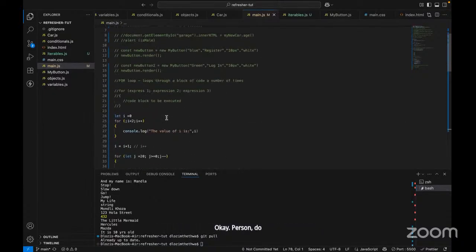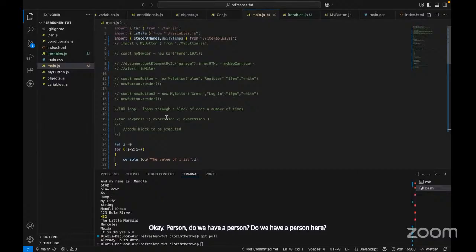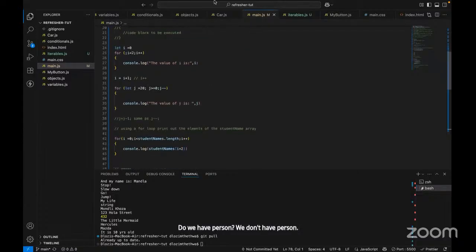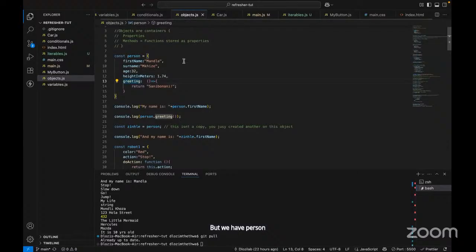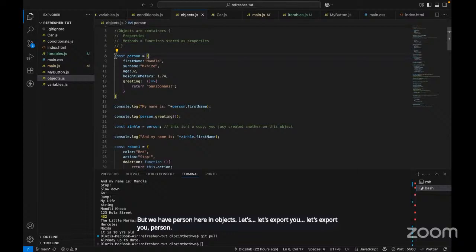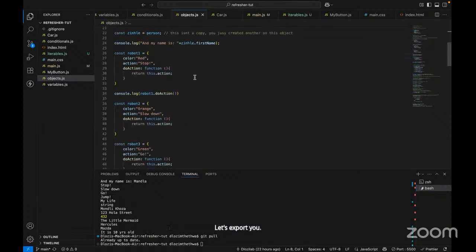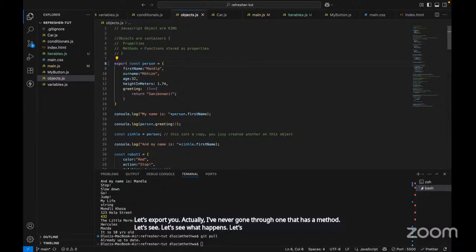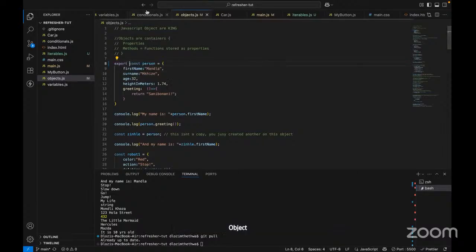Person, do we have a person? Do we have person here? We don't have person. But we have person here in objects. Let's export you, person. Actually, I've never gone through one that has a method. Let's see what happens when the object has a function in it.